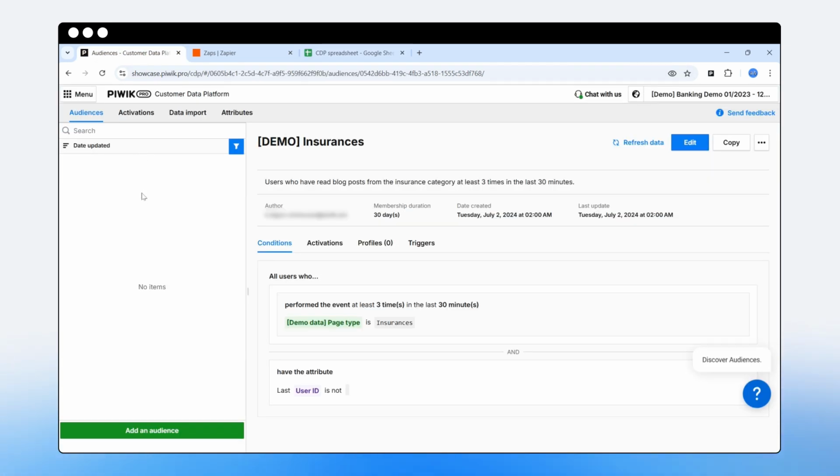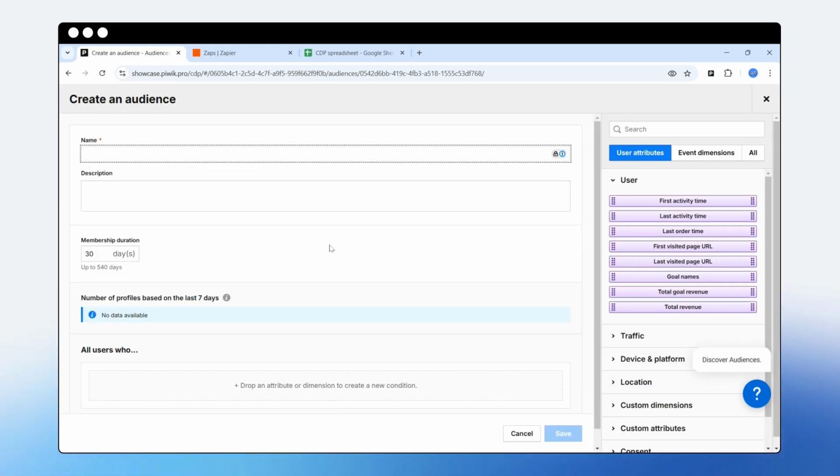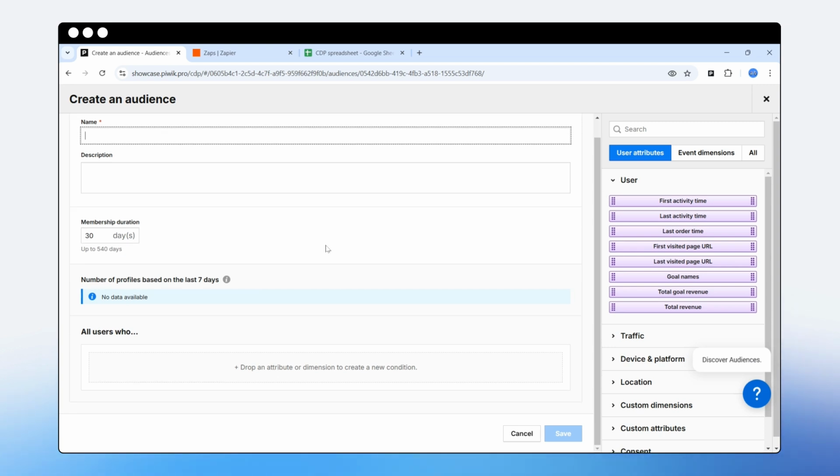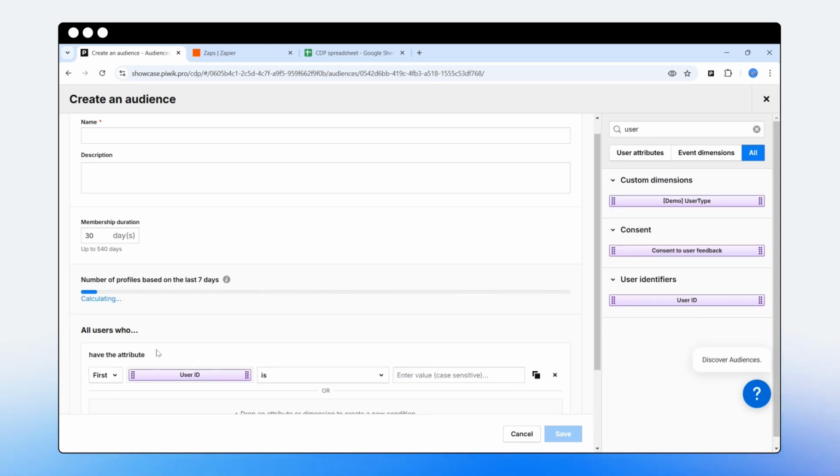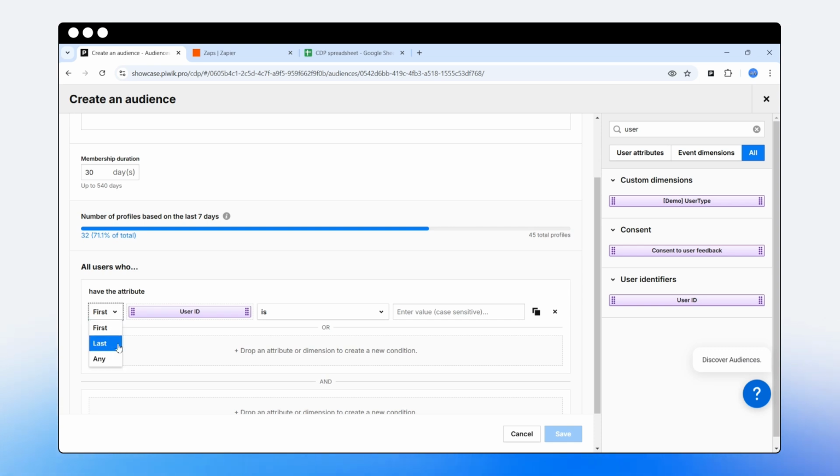But the very first step that we need to perform is to create the audience. So let's do that. And in many cases, we would want to have some sort of identifier that we would be using across different platforms or systems. So that could be email or some sort of customer ID, login. In CDP, we use the attribute user ID that stores that data. You can use first, last value, any value. So I'm going to use any value, but if you were to get the most recent one, you would get the last value. That depends on your use case. I'm going to use any, and any user ID is not empty, meaning we do have a value.